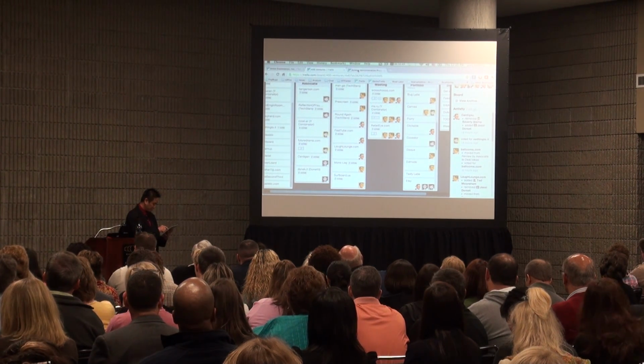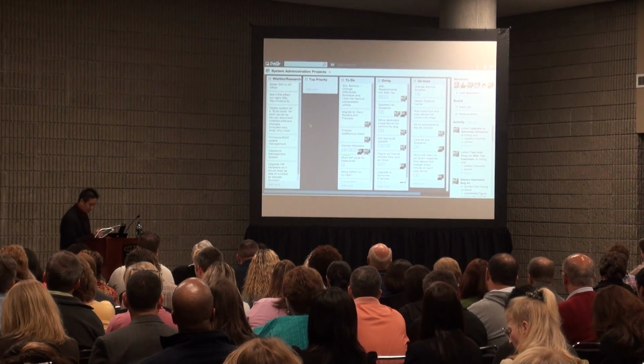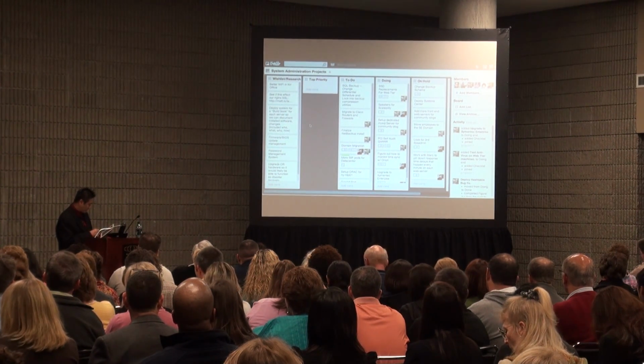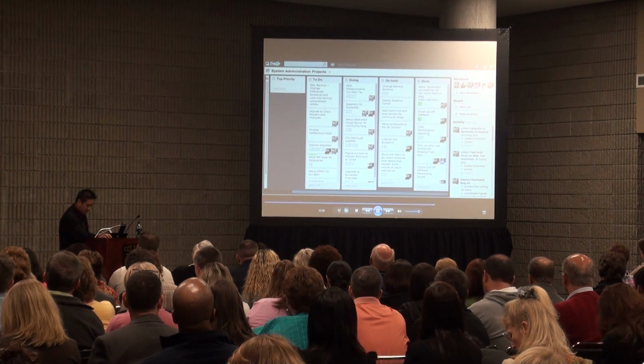Another example I have here is the system administration team. This is a real board from the Stack Exchange system admin team. George and Kyle use it to keep track of stuff that they might want to do one day, stuff that they're going to do, stuff that they're doing right now, etc.